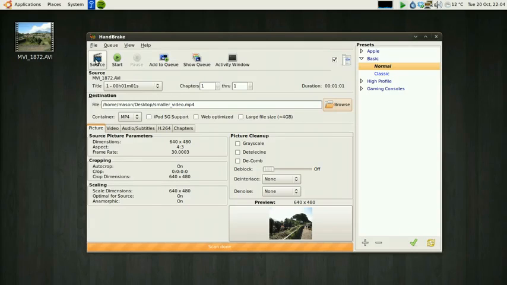Again, that's it. Choose a source, choose the image, the video input. Make sure your preset is set to normal, and then just tell it where to save the destination through browse, and then that's it. Next step is just hit start. Now this will start to encode it.